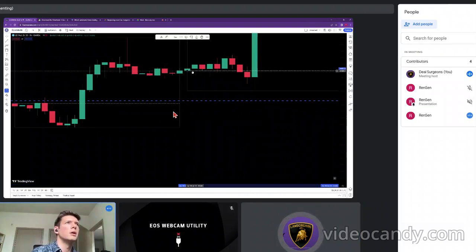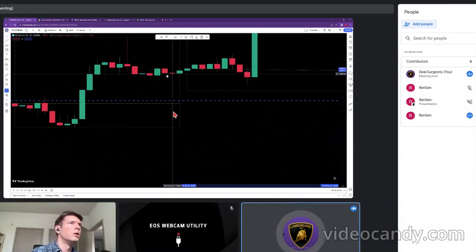Okay, hang on, we'll do it for Wednesday. And remember, you can use the scale at the bottom and the scale to the right to manipulate the chart. You don't always have to zoom in.